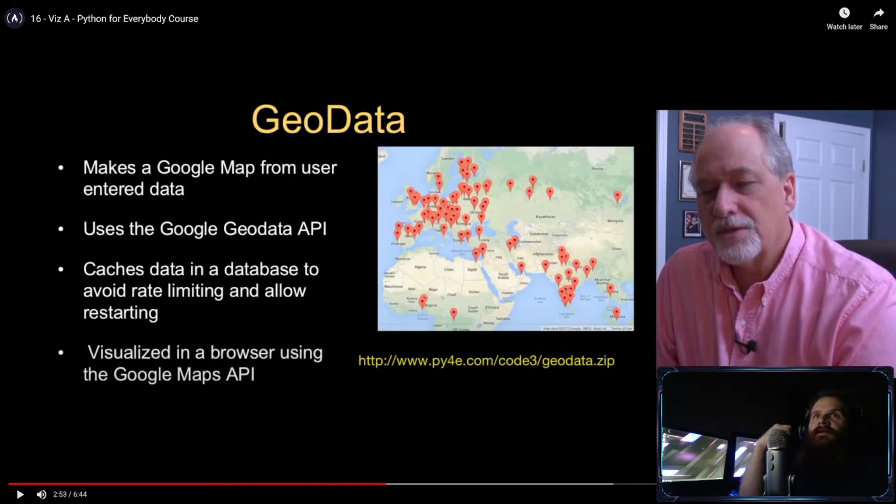Geodata makes a Google map from user-entered data, uses the Google Geodata API, caches data in a database to avoid rate limiting and allow restarting. Visualized in a browser using the Google Maps API.